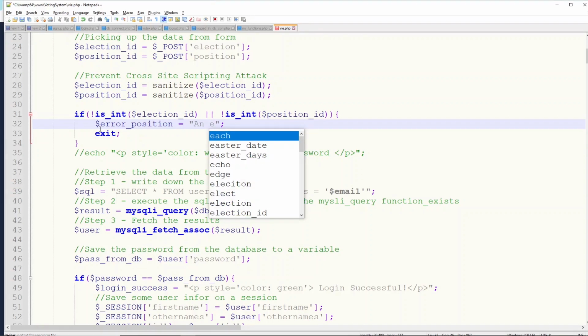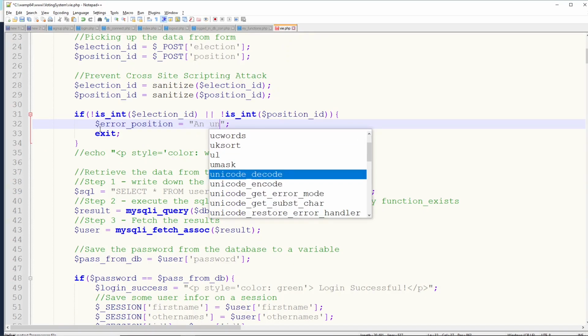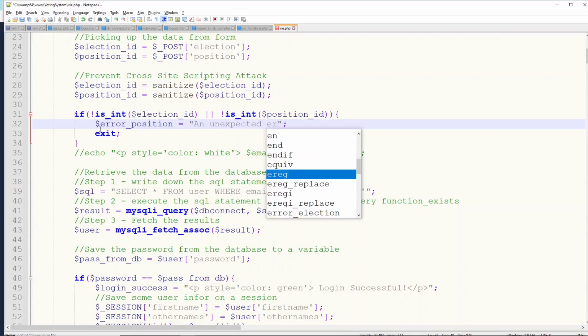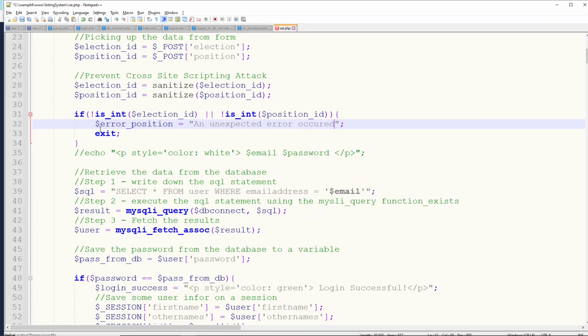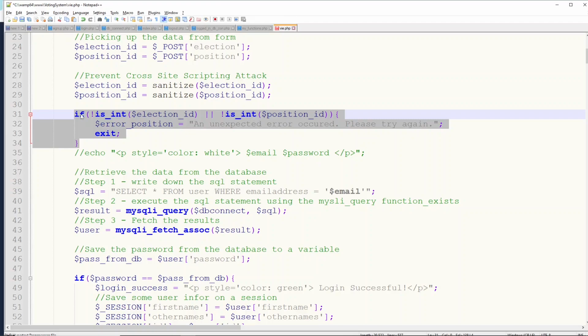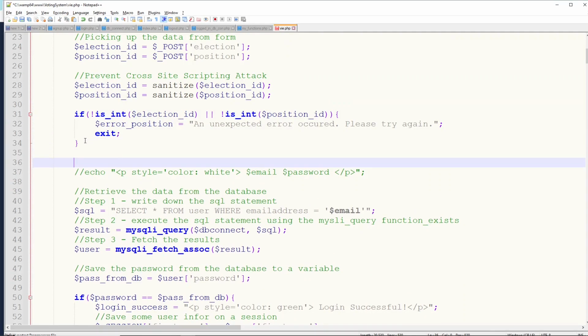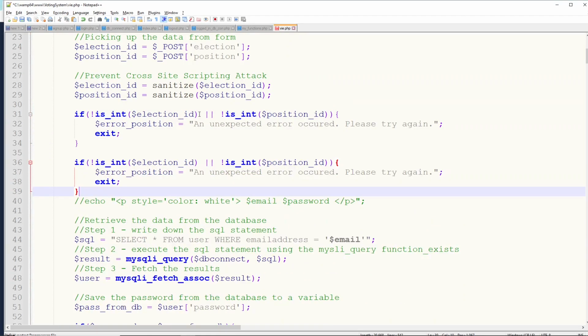unexpected error occurred. Please try again. Because really this is the hacker, so for any other user this error really will not occur. So let me just paste that. Let me just separate these two for the position and the election. So we have that, and we have this one for the election.